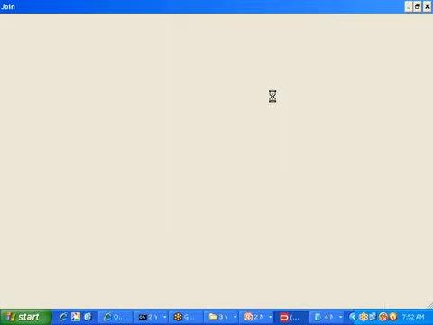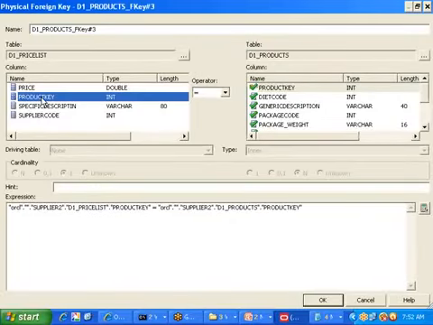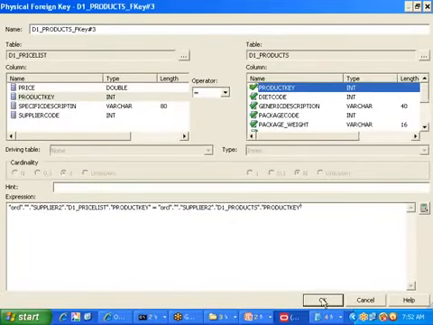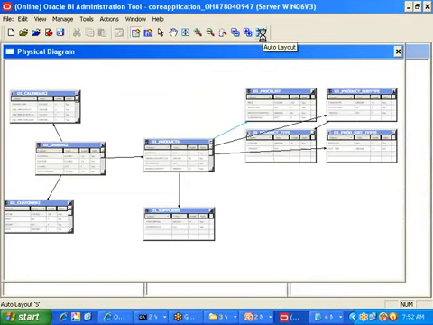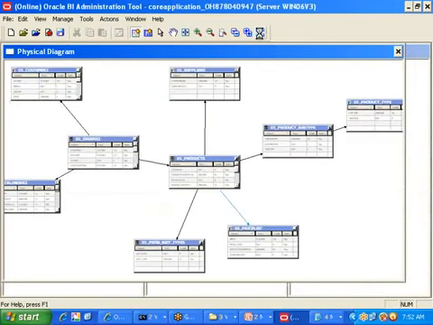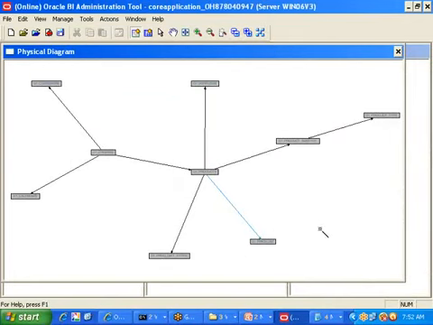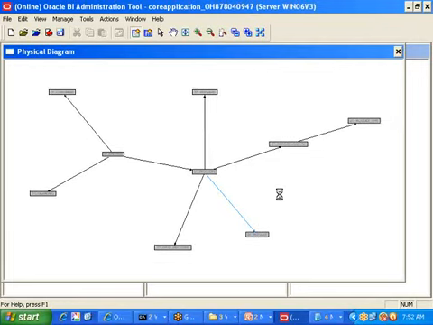Next, price is there. The price also I am joining. The corresponding column is product key versus product key. Click on OK. To organize all these things properly, auto layout. Okay. Then I have information like this.